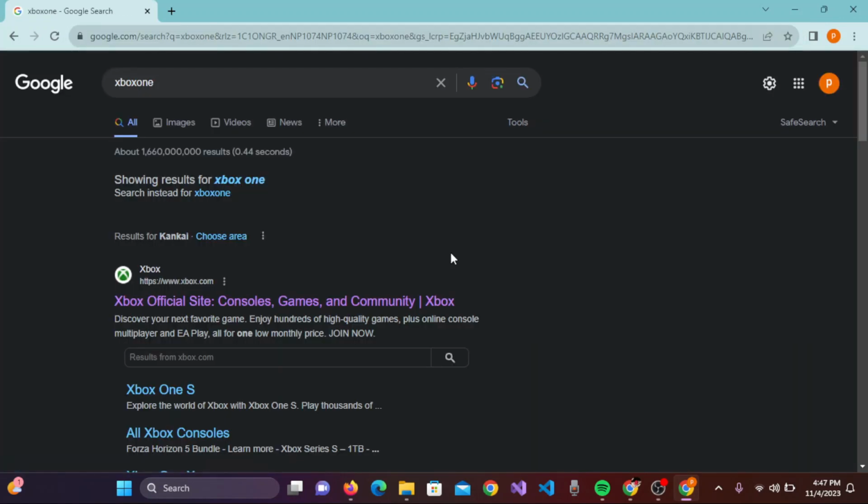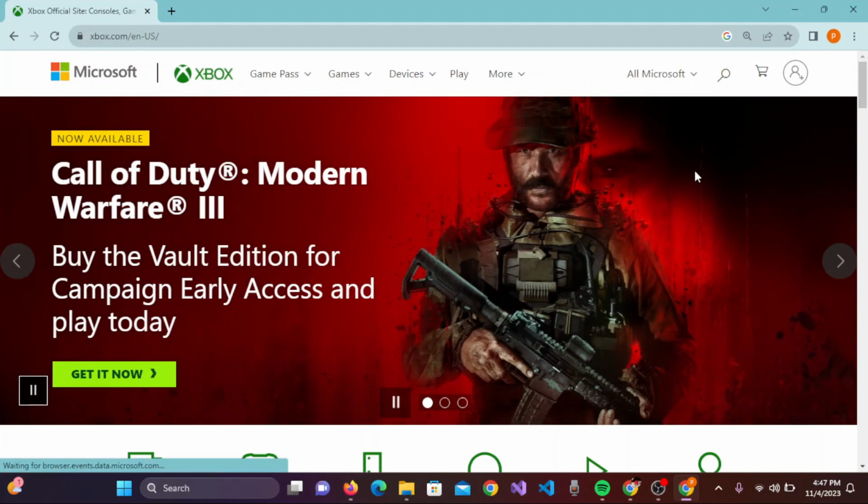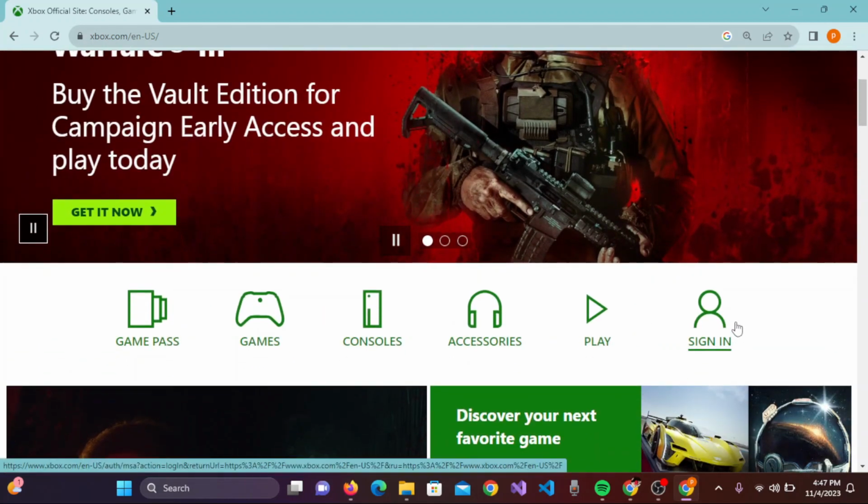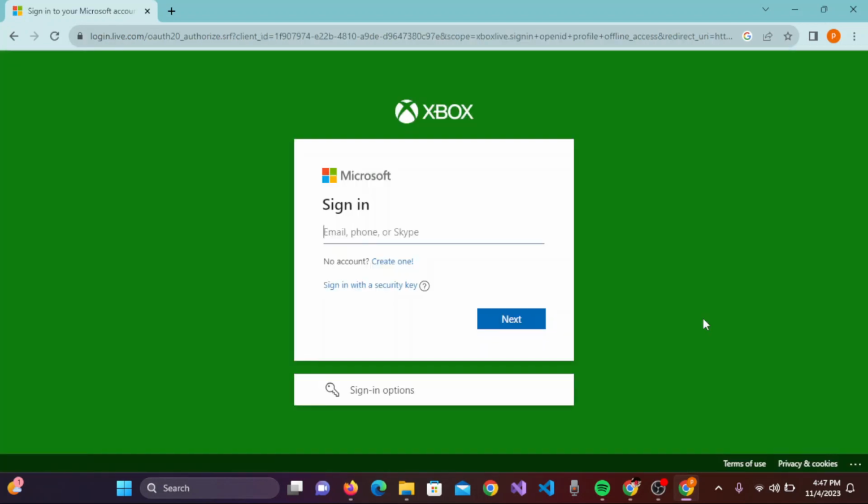You'll be guided to this page where on the first option you will see the Xbox official site link. So click on it. After that you will be guided to this page where when you scroll down you will see the sign in option. Click on it. You will be guided to this page where you need to enter your email, phone or Skype.